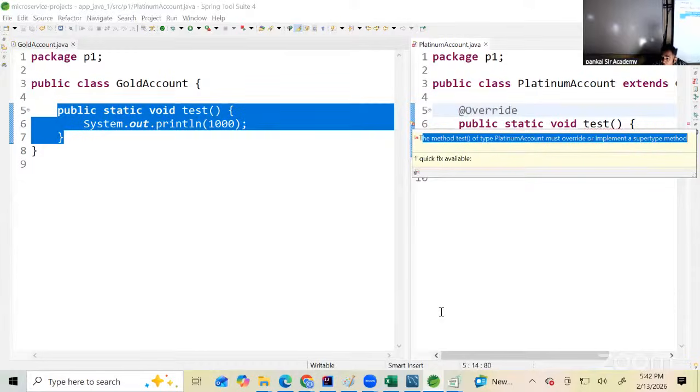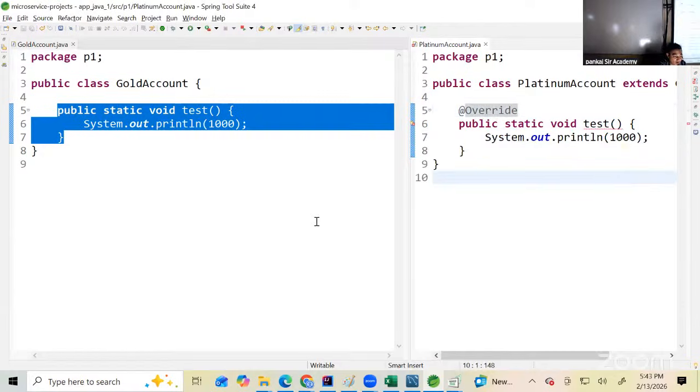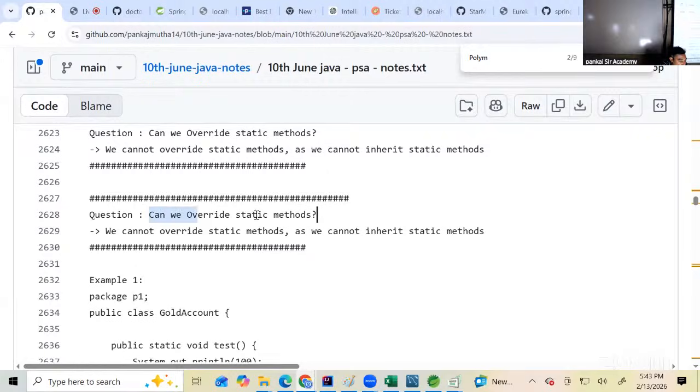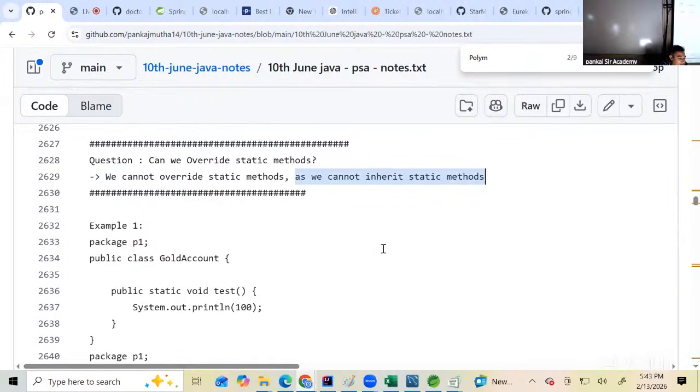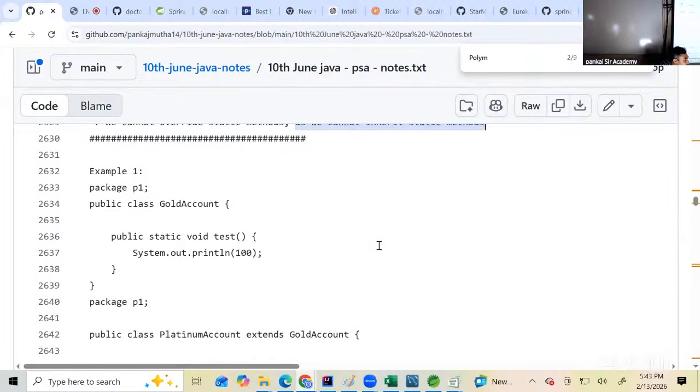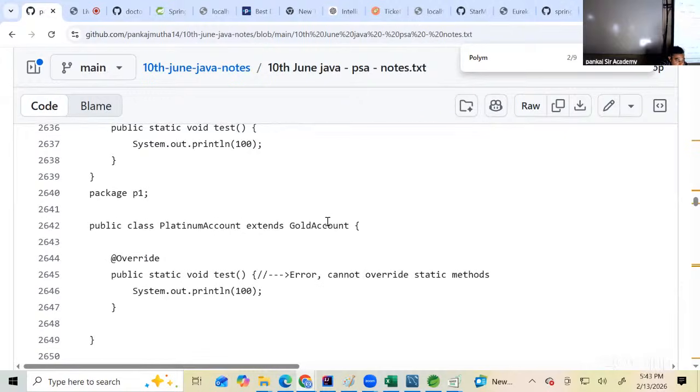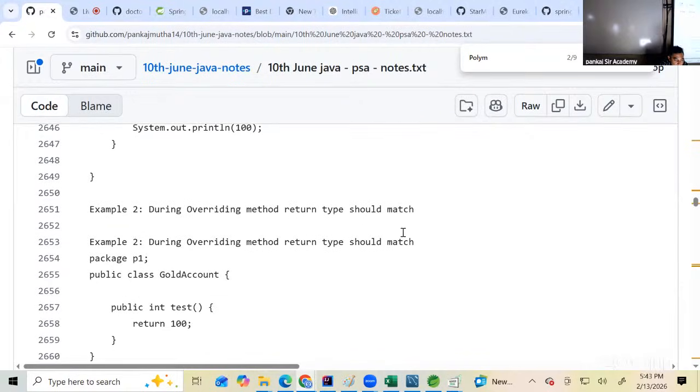Did you understand that now? Everyone clear with this part? That static methods, we cannot override them. Can we override static methods? We cannot override static methods, as we cannot inherit static methods. Is this clear? Everyone? Okay.